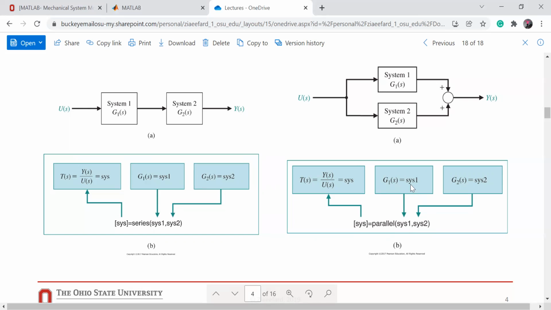It's good if you type it now because you're going to actually do a reduction, so you can copy paste. So type now both of these. Whatever you called your G1, G2 or sys1, sys2, you're going to follow here.